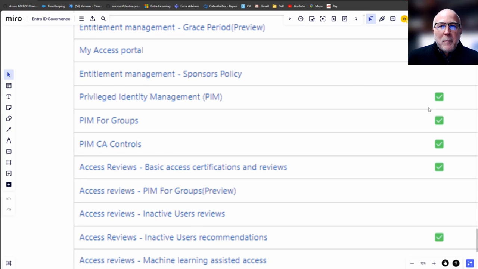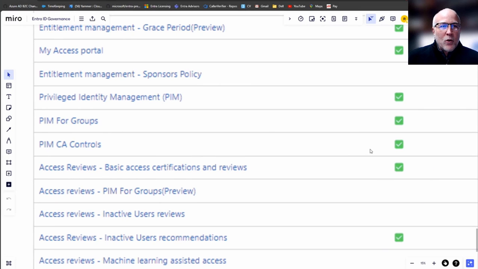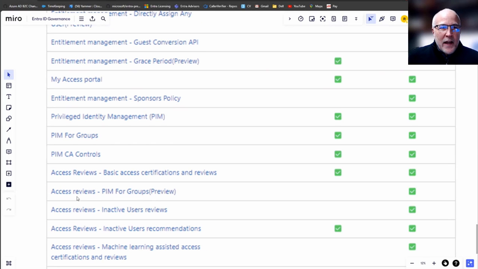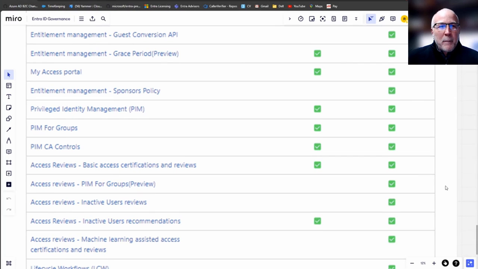the PIM feature is part of the P2. PIM for groups is part of P2. PIM with conditional access controls is part of P2. There is a new feature that is access reviews on PIM for groups. And to get that feature, you've got to buy into the Entra ID Governance licensing SKU.